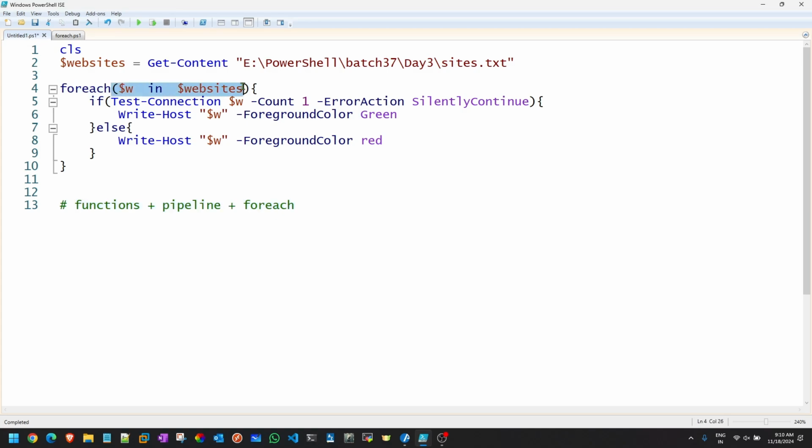Then we have to specify the condition, or you can say how long it is going to work, and then you write the entire code. But using this example, we'll see one more variant of the foreach loop, where I will not be specifying this condition over here. That's what I'm trying to explain. It is one of the exceptional cases for functions, pipeline, and foreach loop. Am I clear to everyone till here?